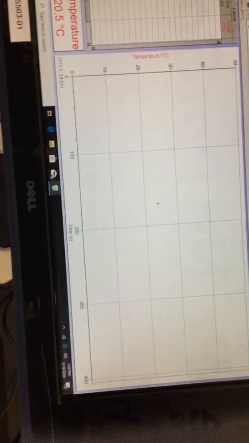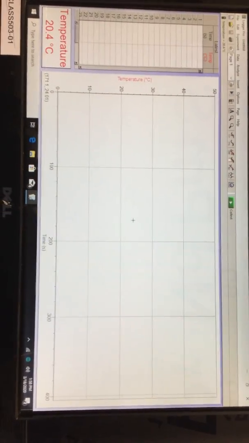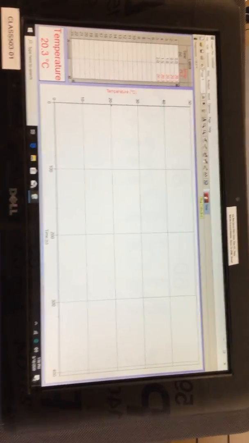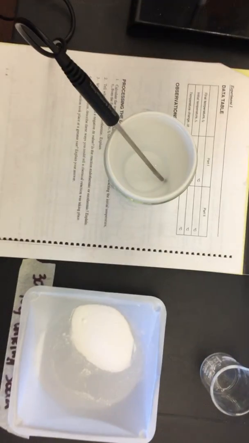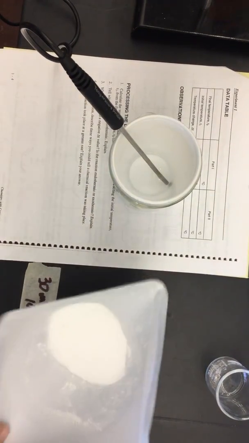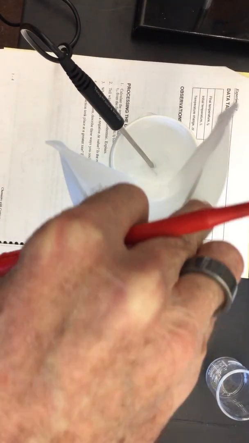So I'll show you, here is the computer screen. The temperature is about 20.4. I'm going to go ahead and press collect, and then I'll start adding it, and then we'll see what happens to the temperature. So that's going to collect, and I'm going to go ahead and add the baking soda.